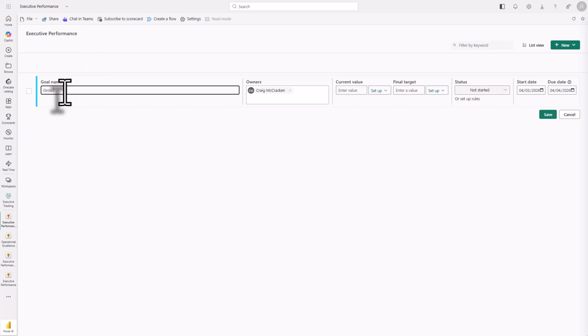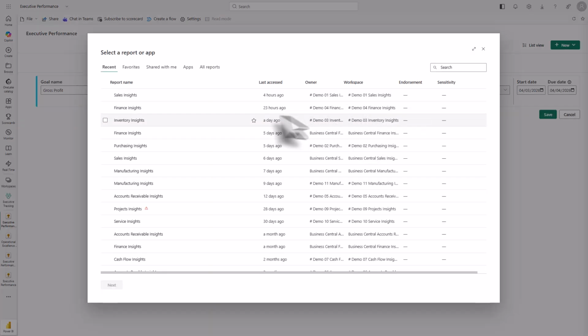So let's add our first goal, gross profit. We type that into the goal name. And next, assign an owner. I'm already in there. This defines who is responsible for the goal. Then in the current value, we'll select the drop down here and connect to data. Now choose the workspace, Finance Insights, and click Next.